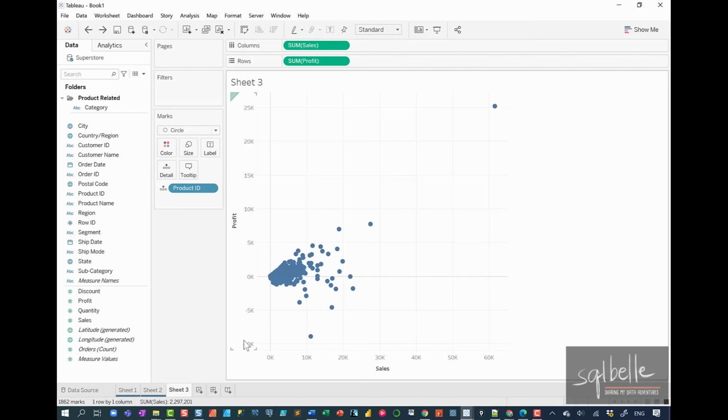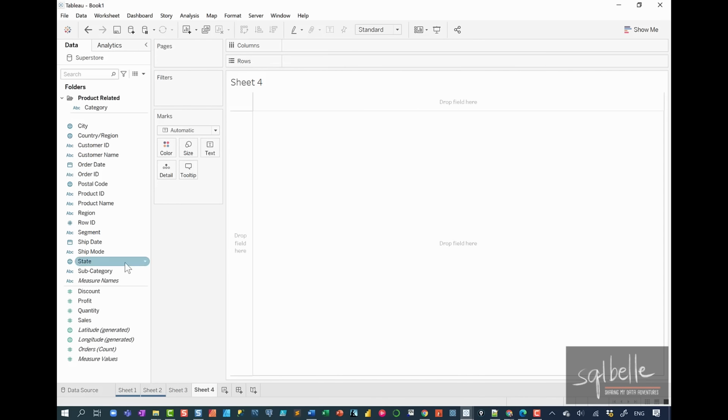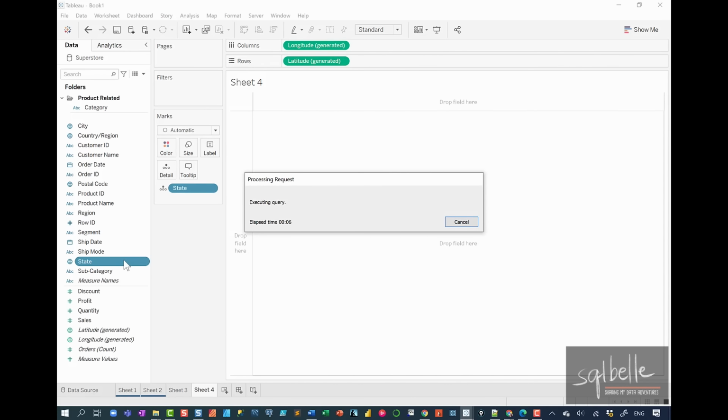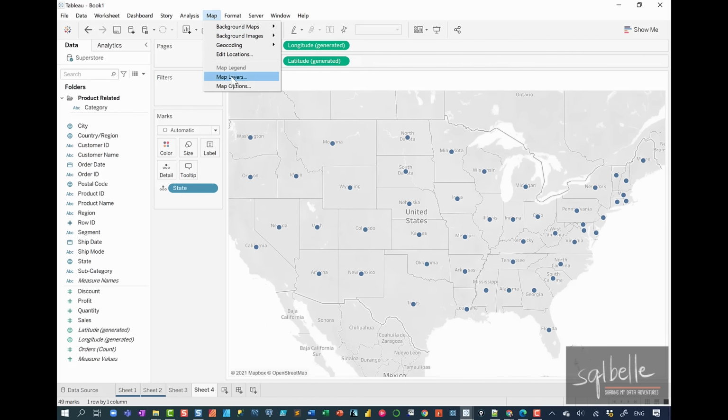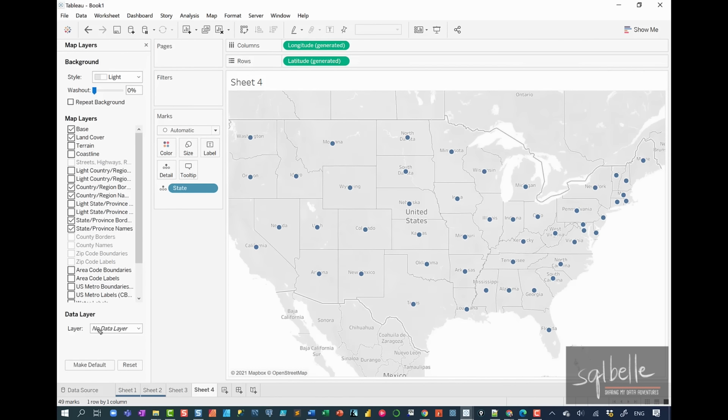Another instance where the sidebar gets replaced is when we are formatting our maps. Let's create a simple map, so a brand new worksheet. I'm simply going to double click on State. When we go to Map, and in here Map Layers, you're going to notice that the sidebar now is very specific to map properties. For example, background for the map, map layers, and data layers that accompany the map.